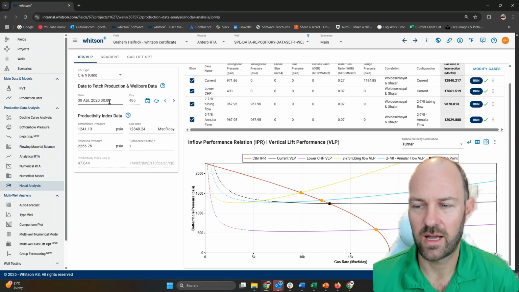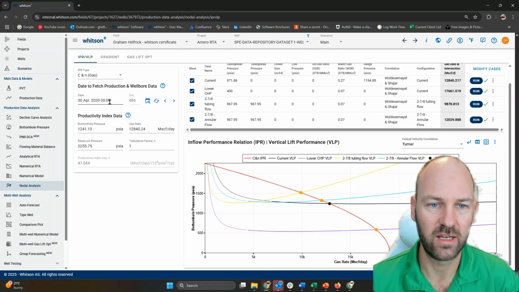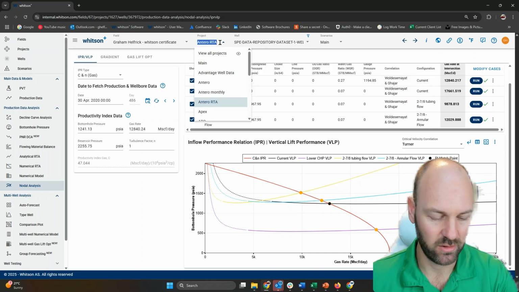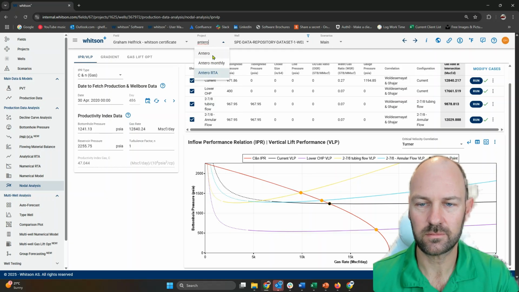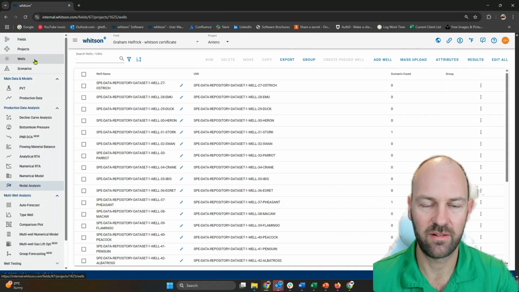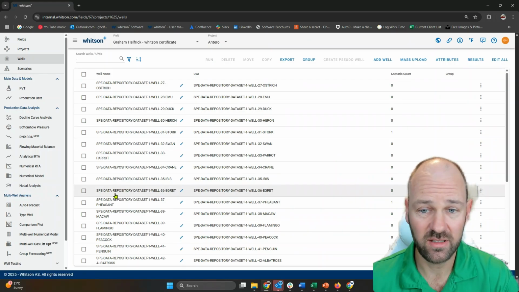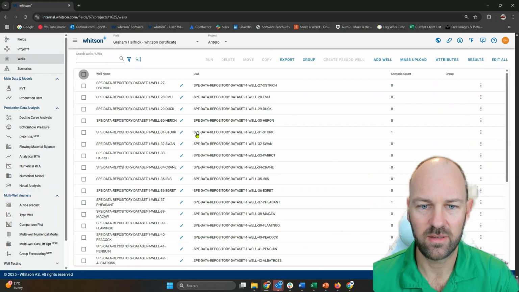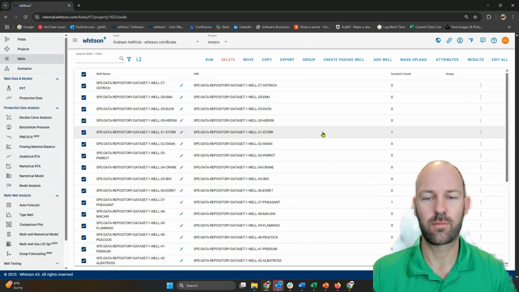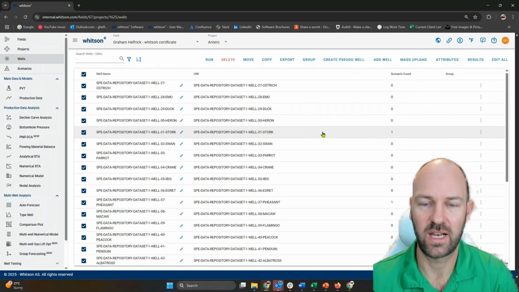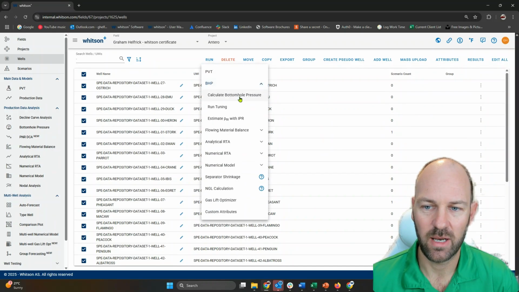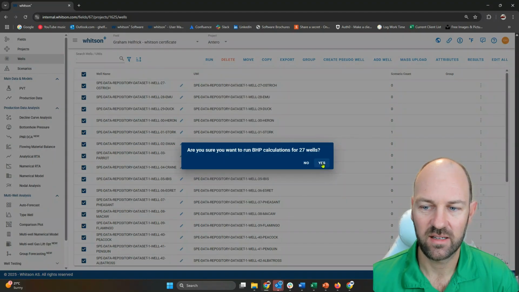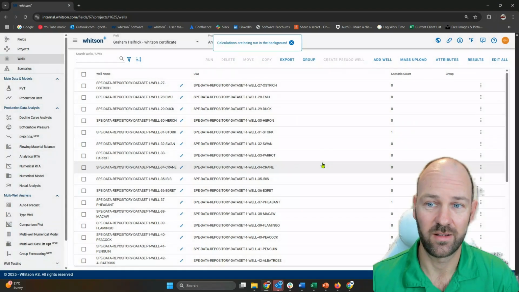The other thing you wanted to look at was kind of mass reporting liquid loading for wells. So I'll show you what that looks like. So in this case, I happen to have, I think, 27 Marcellus wells. And let's imagine that I have all my data imported, but I haven't done the bottom hole pressures on any of these wells yet. So what you could do is you could batch run the bottom hole pressures like this. Yes, and it's done. Okay, that's how fast it was.